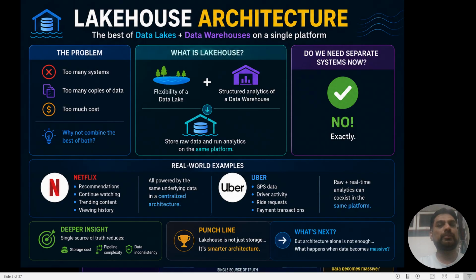Earlier, companies copied the same data multiple times. Now, they maintain a single source of truth. That reduces storage cost, pipeline complexity, and data inconsistency. Lakehouse is not just storage, it's smarter architecture. But architecture alone is not enough.